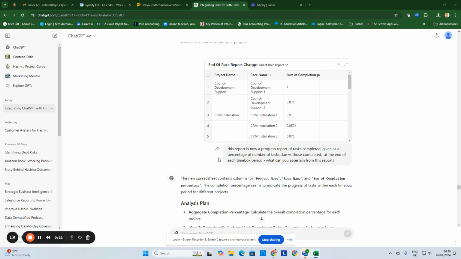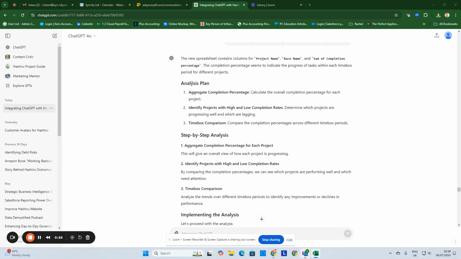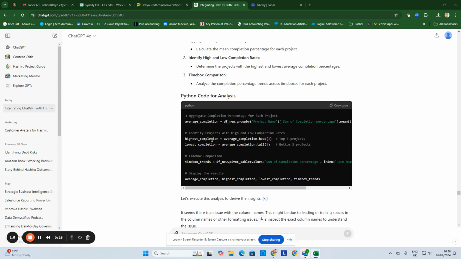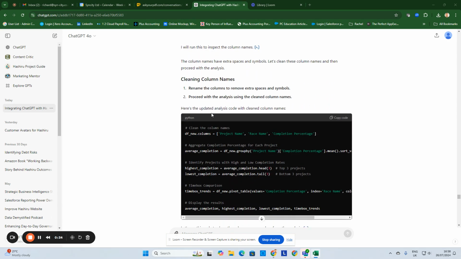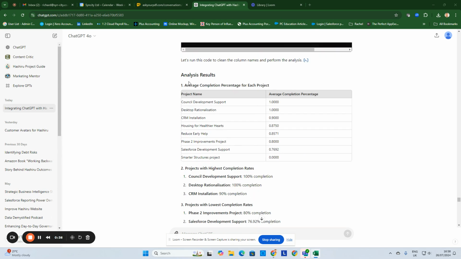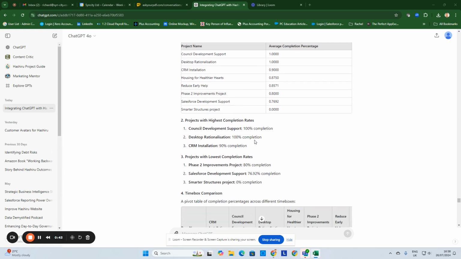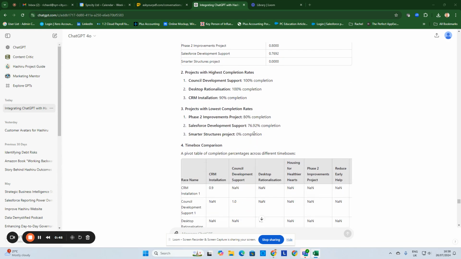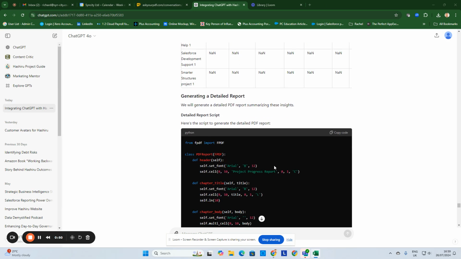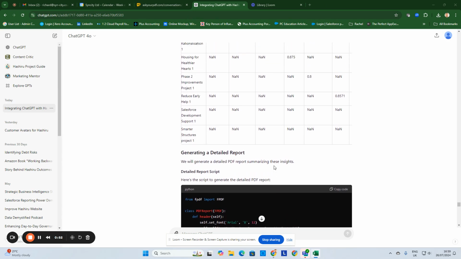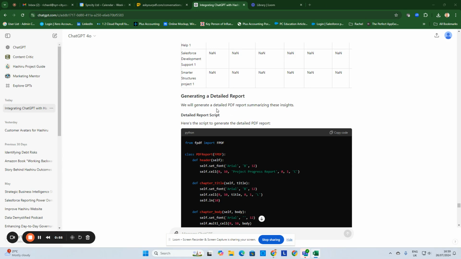It's effectively looked at that and then started pulling information out, what it's going to analyze, what it's going to do. If I did want to do all the coding, it does all that, cleans all the columns, sorts them out. We start to pull together all the average completion rates for each one. So it's obviously doing a little bit of maths in the background, projects with highest completion rates, projects with lowest, comparisons across all of them. Again, the report was very minimal, so there's not a huge amount of info to put into it.